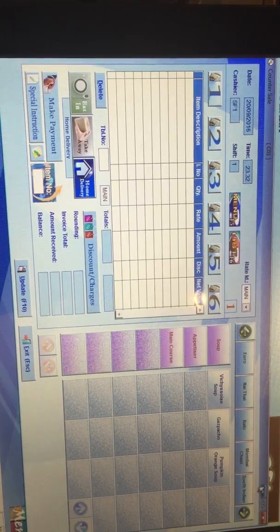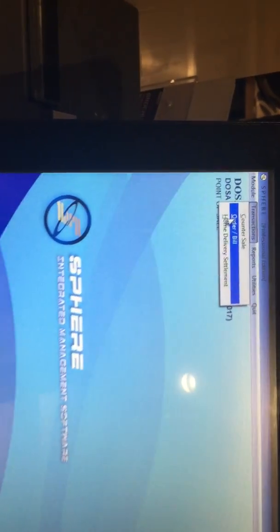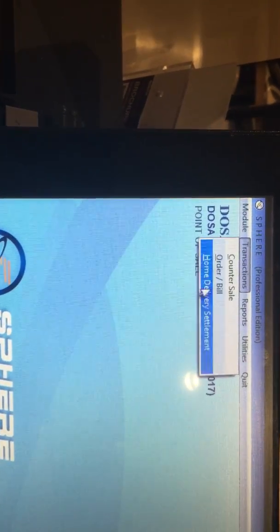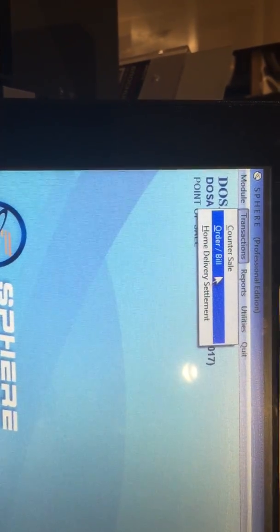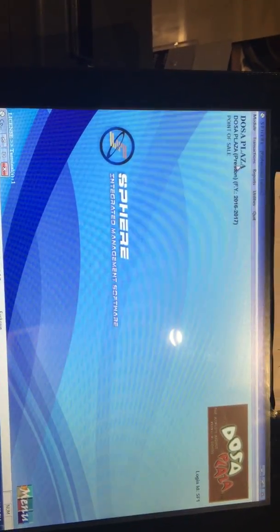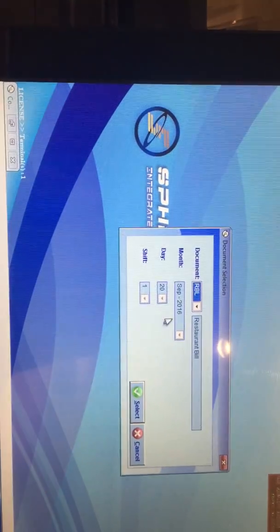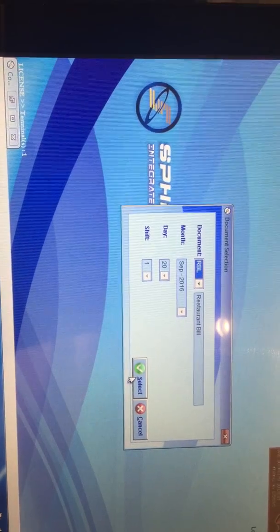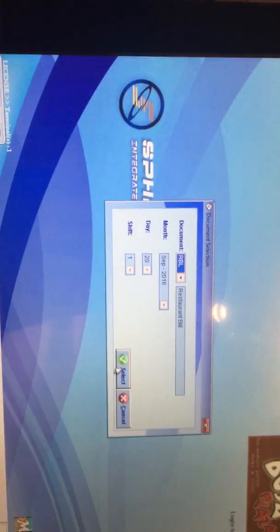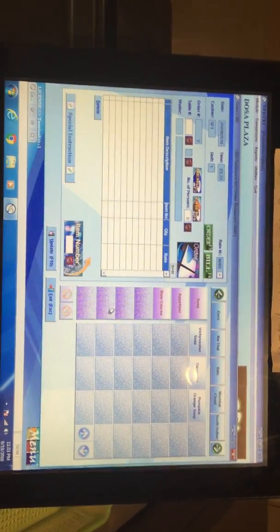Okay, now I will put this one down. Go again to transactions, open order bill. We don't need delivery statements. Okay, order bill. Okay, so yes, tomorrow's date. For example, it's morning, so yes, today's date, I need to double check and select. Okay, so this is the window.